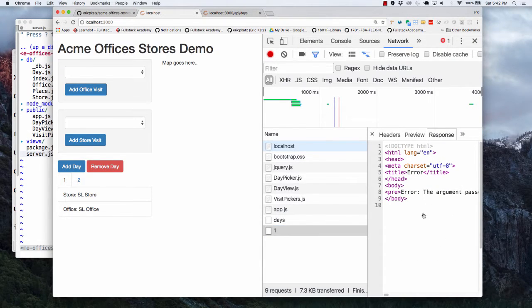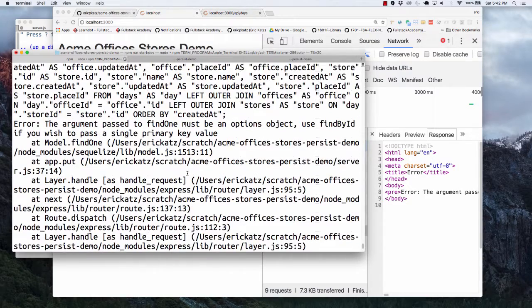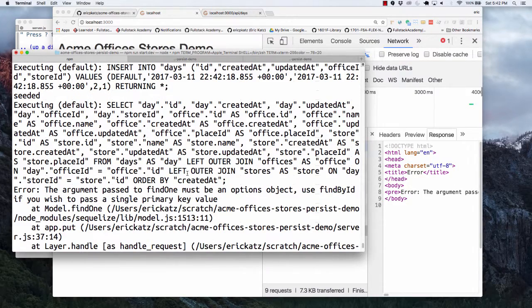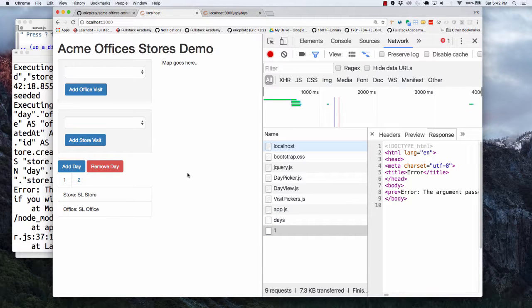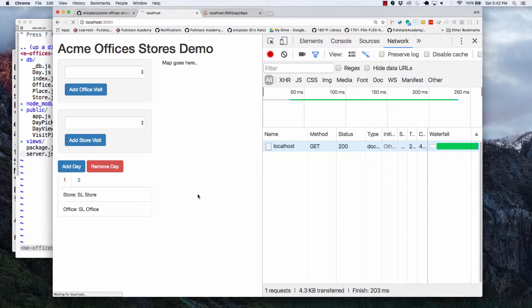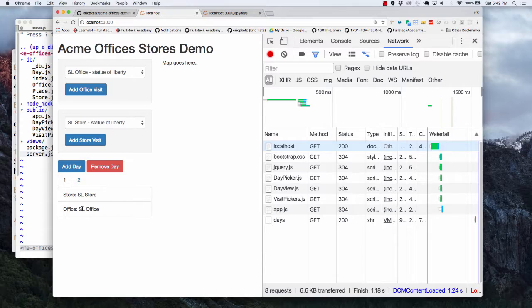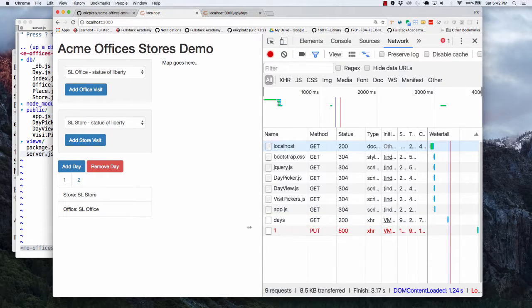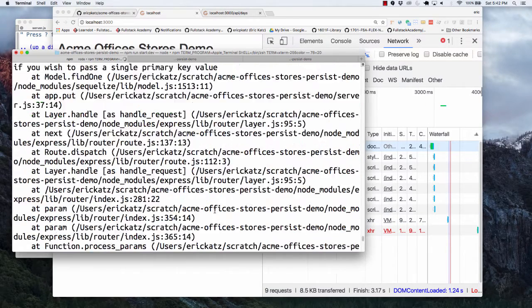Response. Let's maybe see it over here. The argument passed to find one must be an options object, so let's take a look. I probably wanted to do find by ID. So find one, let me actually do find by ID, makes more sense. So let's delete the office. Let's see what the error is now.